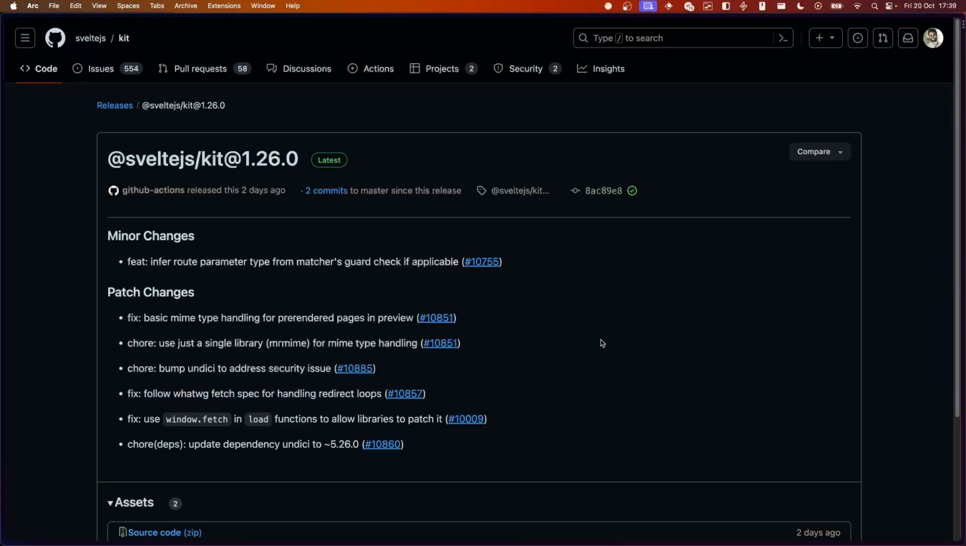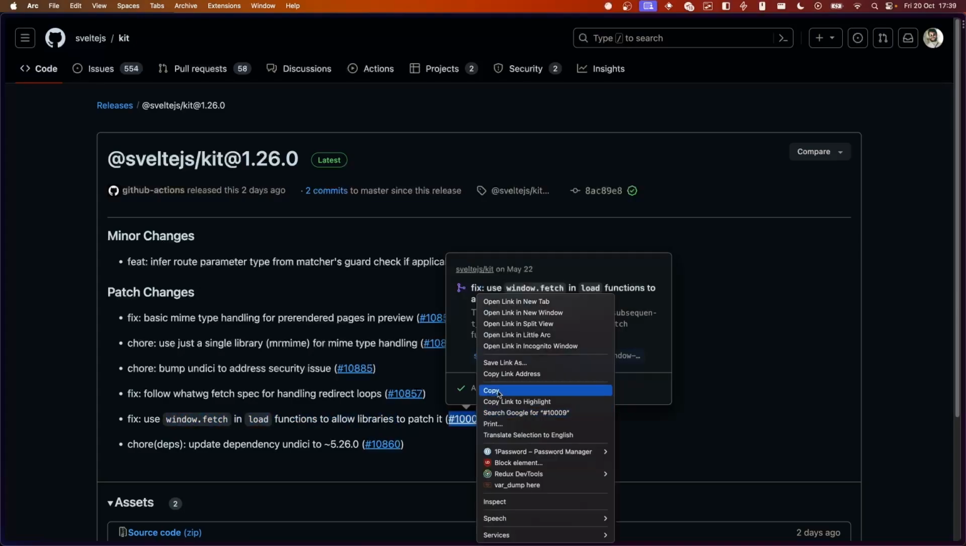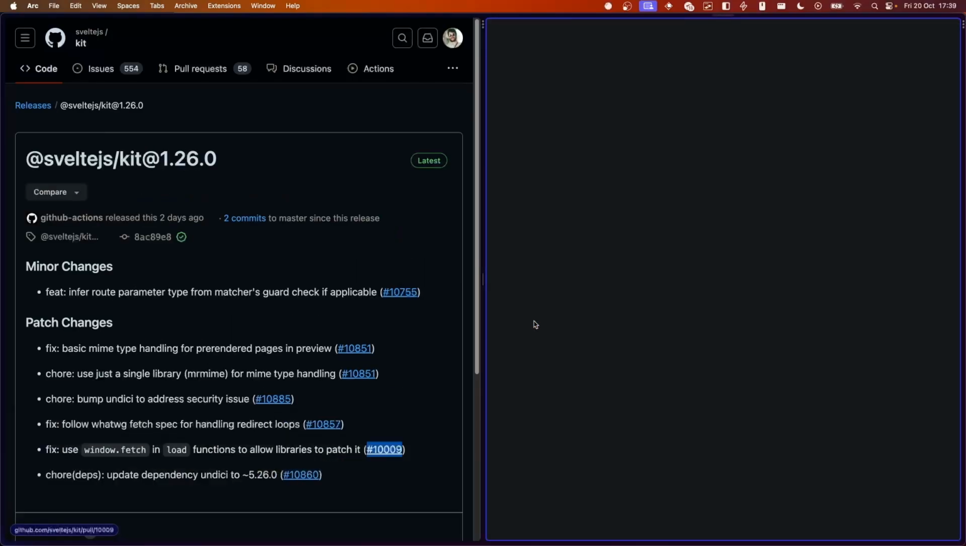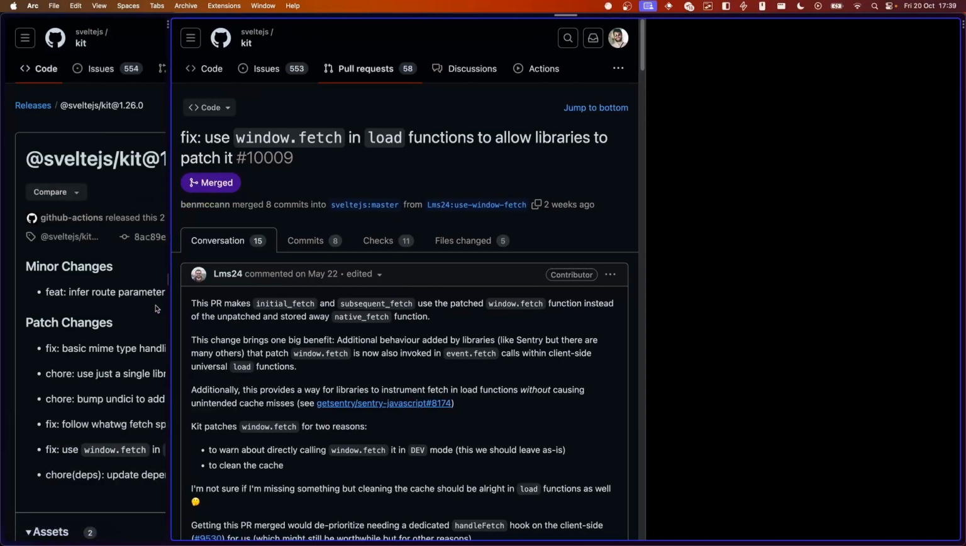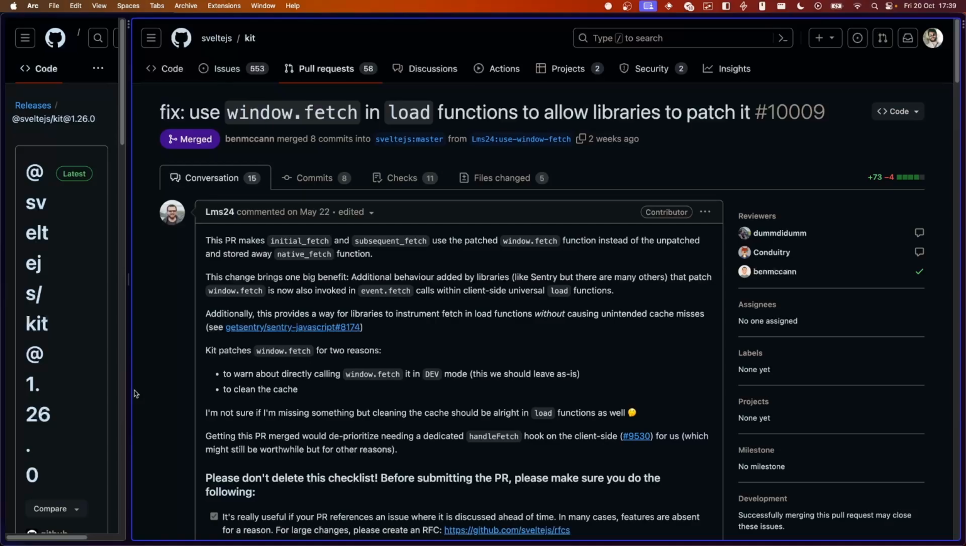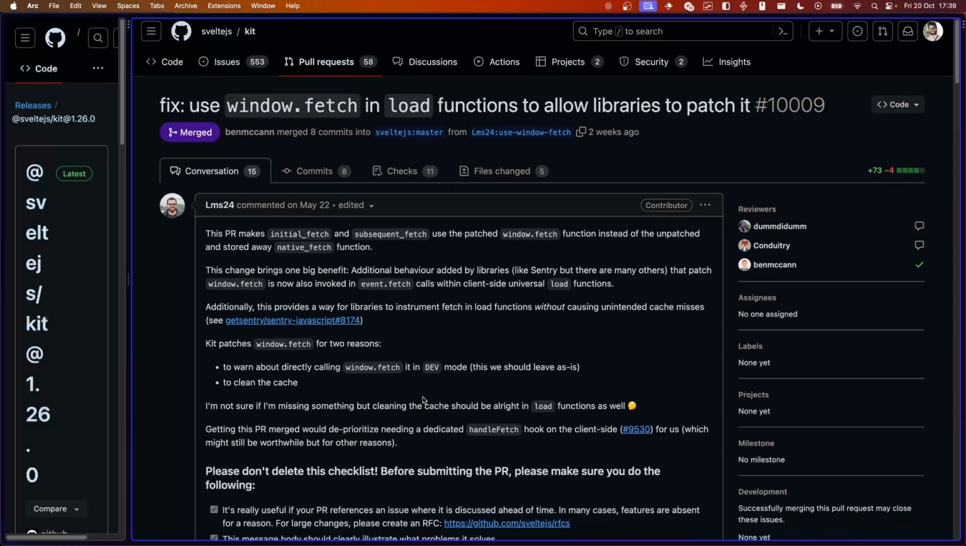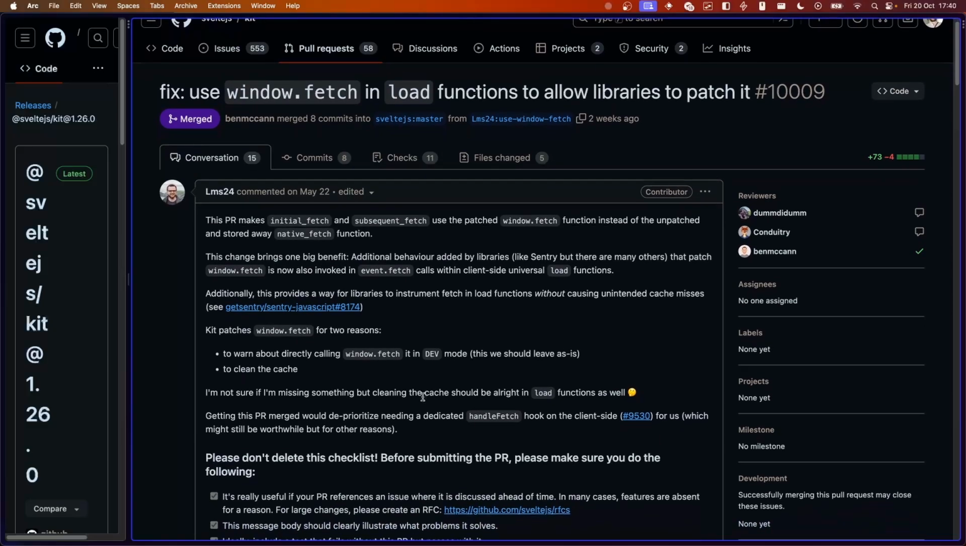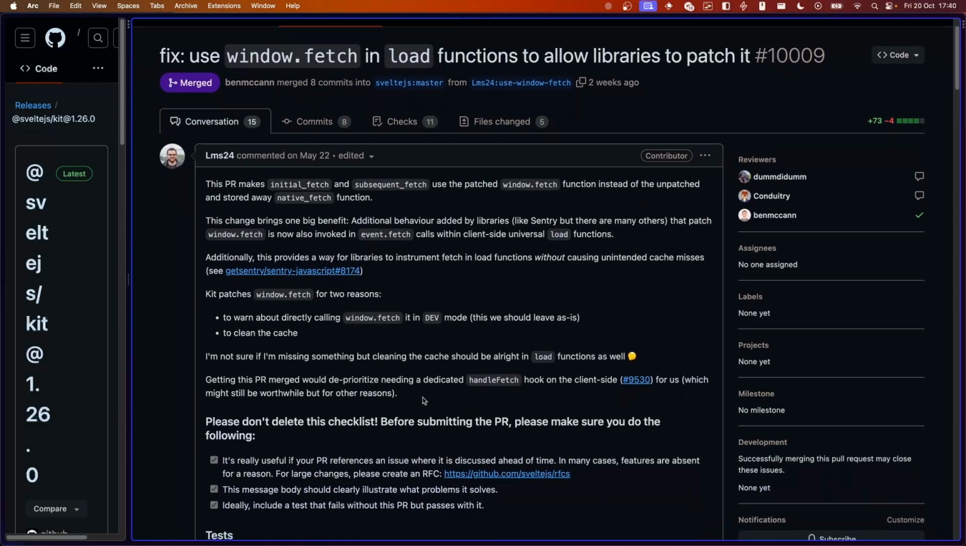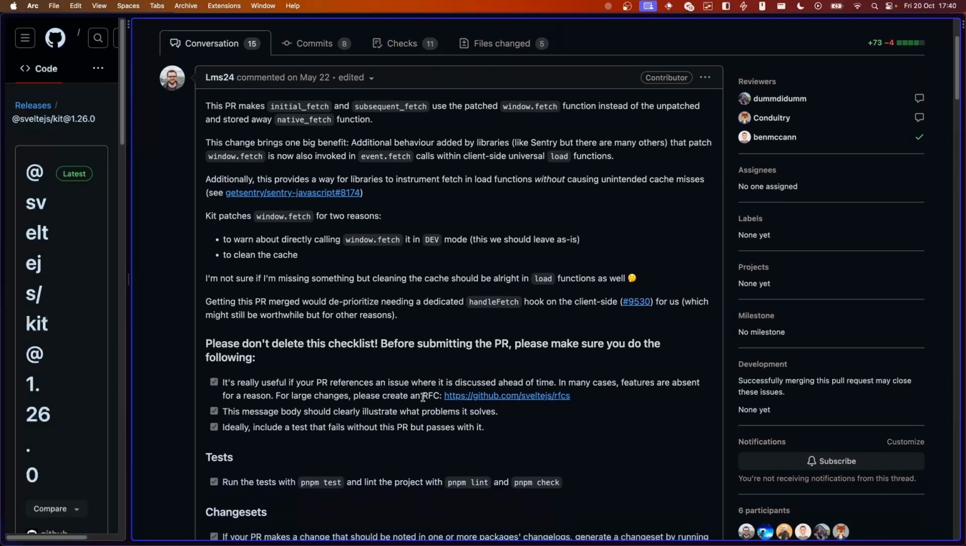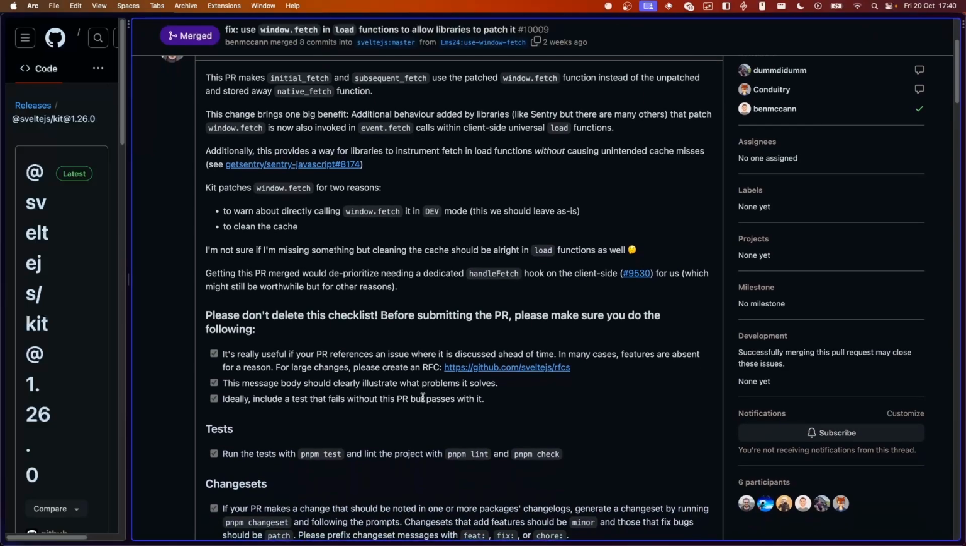Use window.fetch in the load function to allow libraries to patch it. Okay, this is interesting because patching global fetch is not something that you should advise, but obviously there are a lot of libraries out there that do this. Oh, I recognize this user. They help maintain Sentry, and Sentry does a lot of overriding of standard functions for the sake of logging errors. And I can see why they requested this.